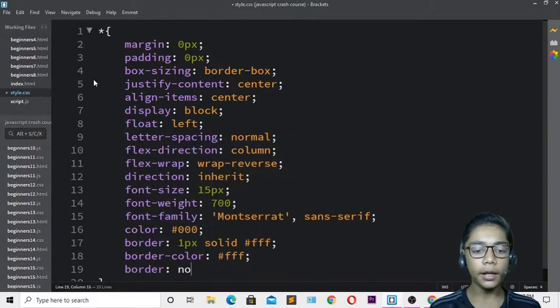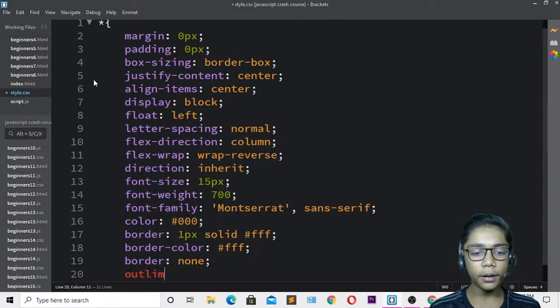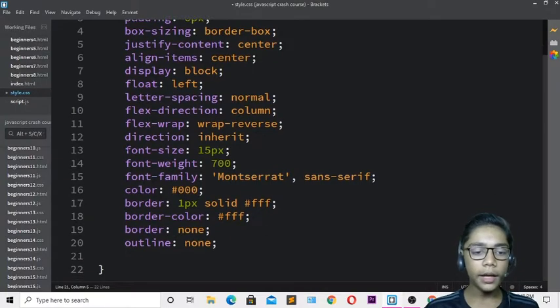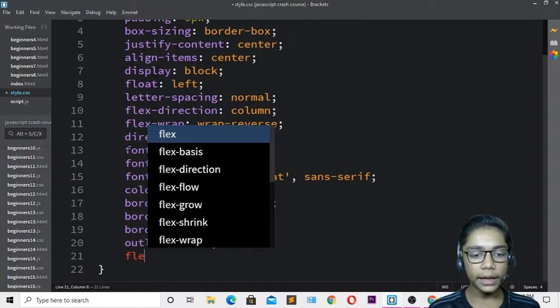So I will be defining none, and outline I also don't want, so I will be writing outline also none. So when you've done that, you have to come over here, and I will be defining, just write over here, come over here again, and I will be writing flex which should be aligned.